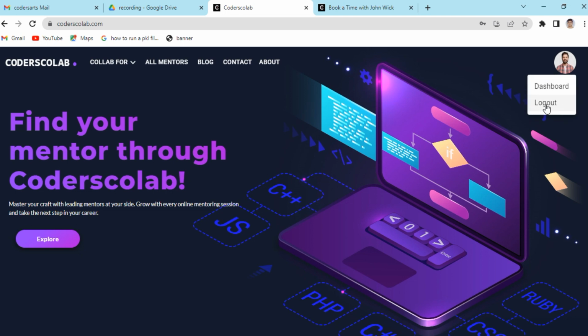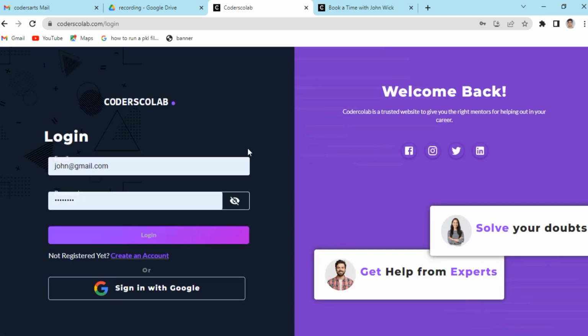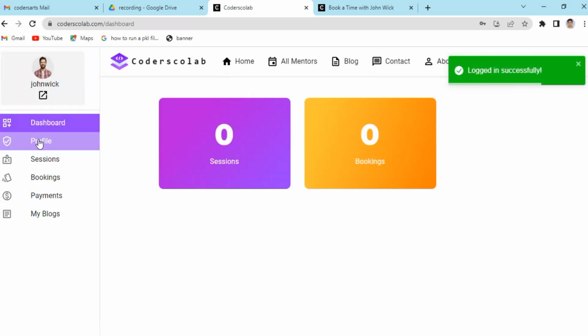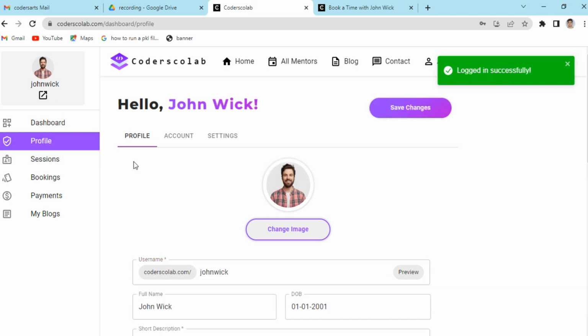We can log out if you want by going into the home, and I can again log in to see if all the things are perfectly fine or not. Yeah, so everything is fine.